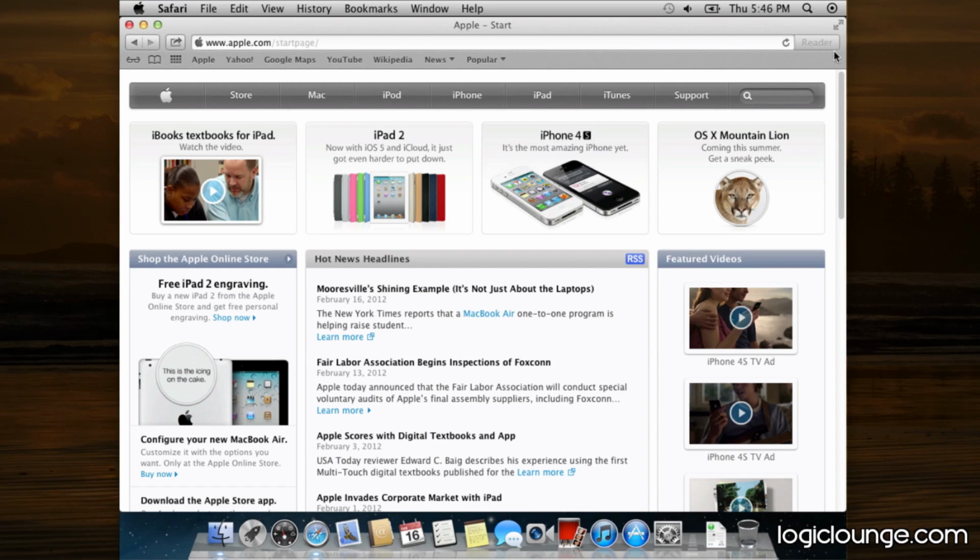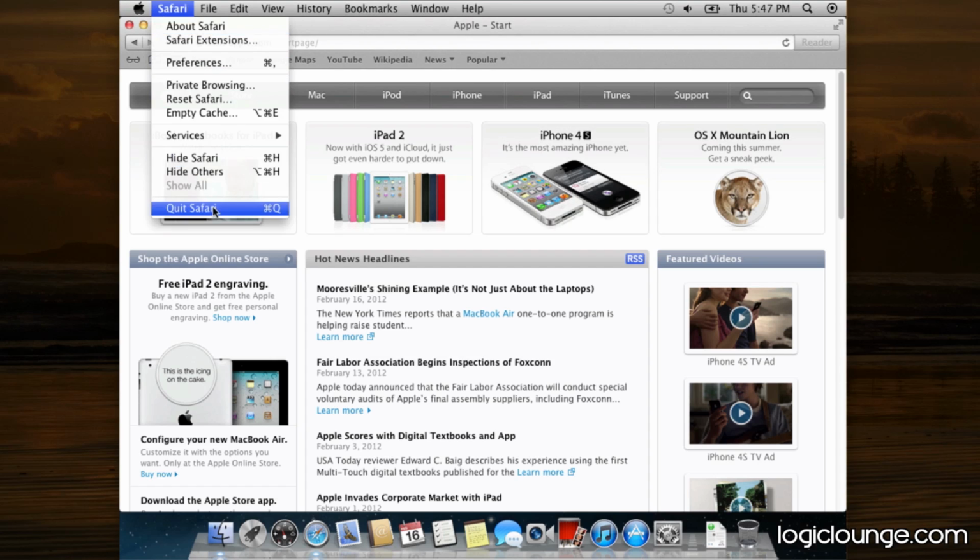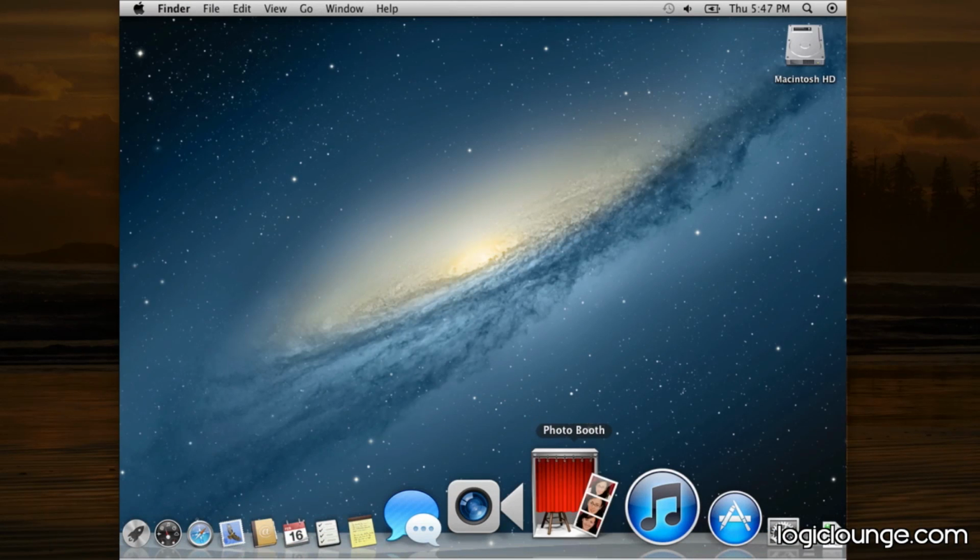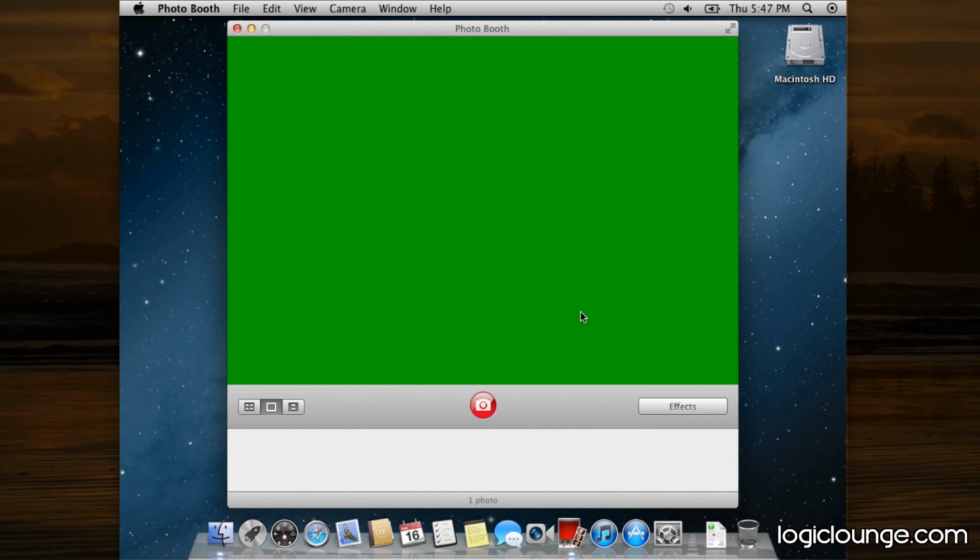Moving on, you also have your reading list, and everything is basically the same. They just have added this share button, which is very nice. Going on with the share button, we're going to move over to Photo Booth.